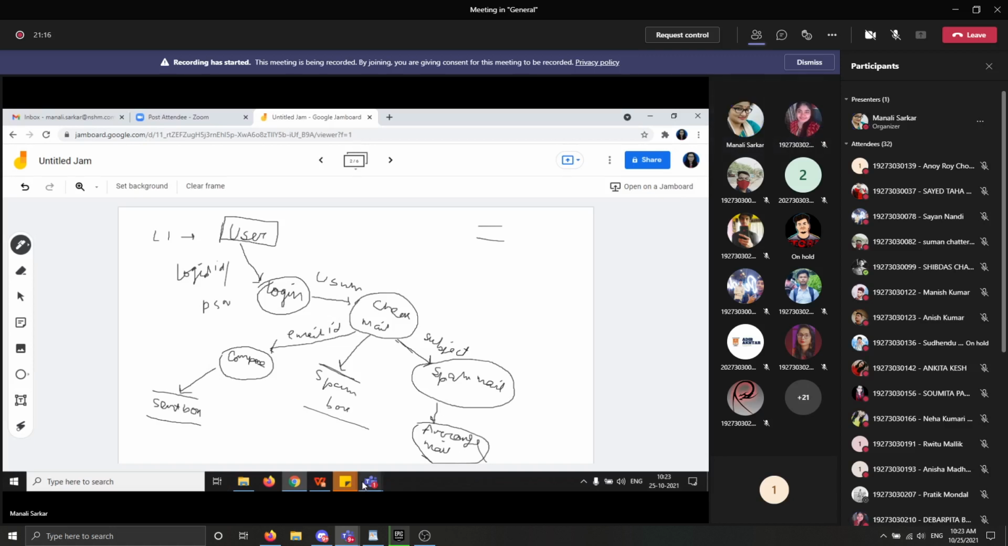No, ma'am. So from spam mail, you can arrange the mail using folder name. Okay. And after that, you can log out. If you want, you can log out. So log out. So this is a process name. And this log out is using some user.